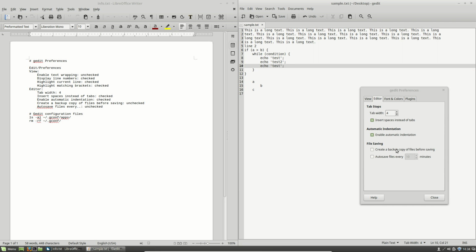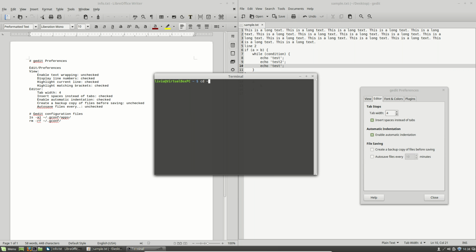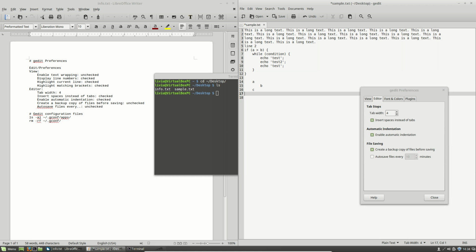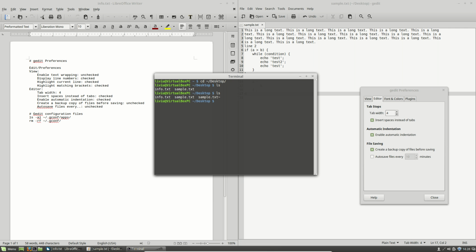Another option that you may want to use is to create a backup copy of files before saving. Now, if I open a terminal, go to my desktop directory and type ls, you will see that I have only 2 files, info.txt and sample.txt. Now, if I check this option and make another change, for example, putting D here, and save, then type ls again, you will see that a new file comes up. What this option does is that before saving the actual content inside the file, the content is saved into a temporary file using the same name as the file, but with a trailing tilde. After the save is complete, the content is saved into the original file.